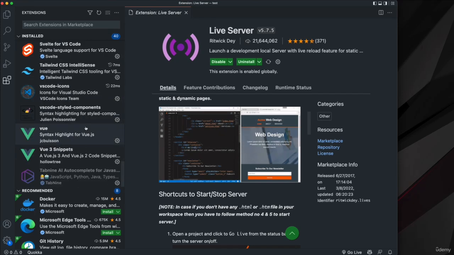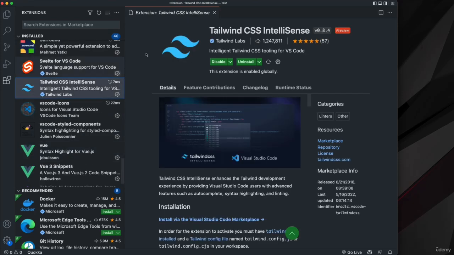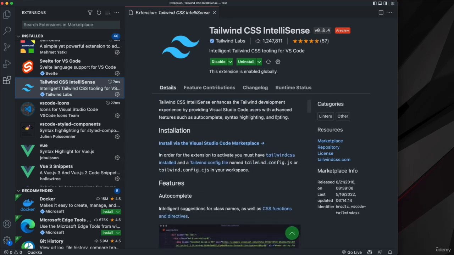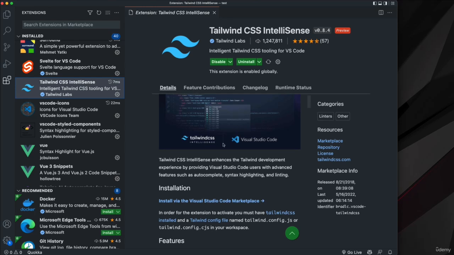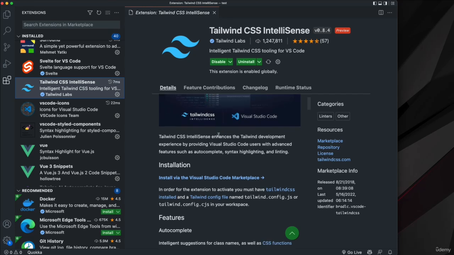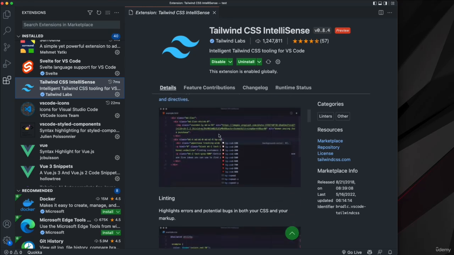And then there is Tailwind CSS IntelliSense right here. So I would suggest adding this. It'll show you the available classes, even though in most cases we'll be using Emmet, which I'll talk about next. But yeah, this I would recommend. It gives you certain highlights and stuff.